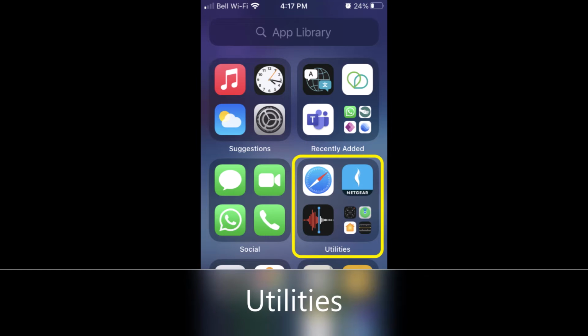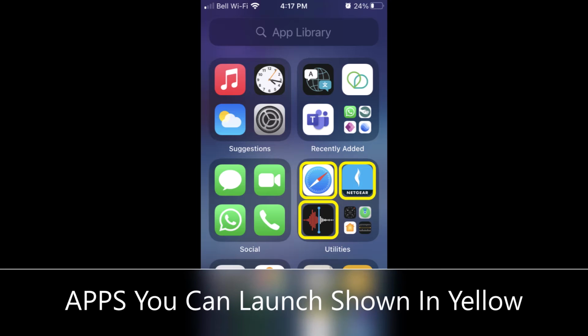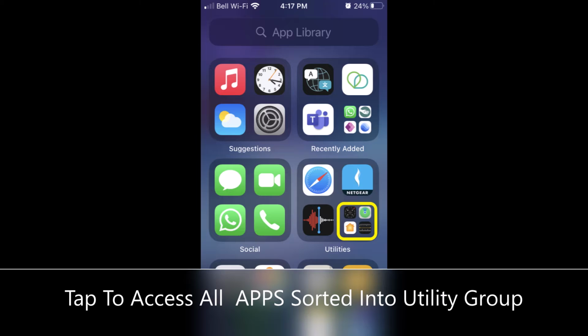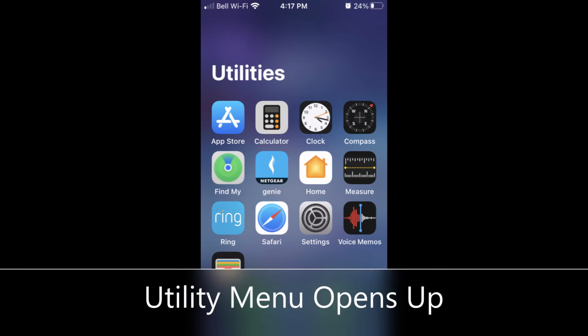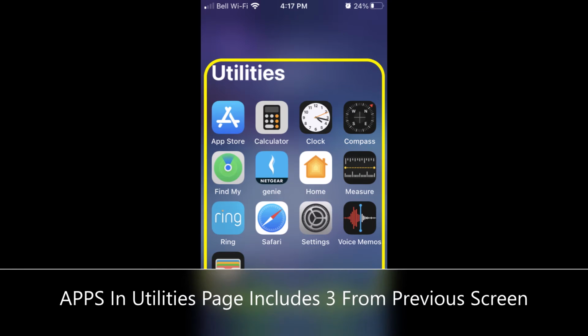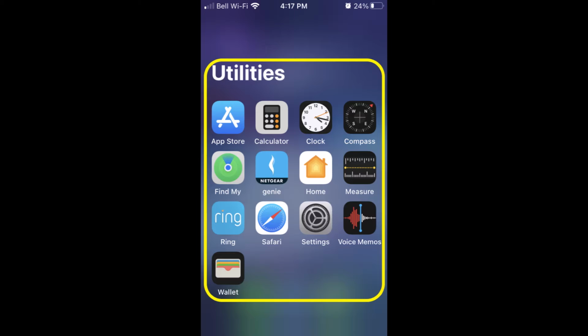In the Utilities group on this page, you will notice 3 large icons and 1 small icon composed of 4 smaller pictures. The 3 larger icons can be used to launch the apps represented by each, and in this case it would be Safari, Voice Recorder and Netgear. The 4th icon in the lower right corner can be used to open up a new page that shows all the other icons that are also included in the Utilities group. Notice that the 3 larger icons from the previous page, Safari, Voice Recorder and Netgear, also appear here. One neat feature of groups is that the apps are now organized alphabetically, which makes them a lot easier to find.